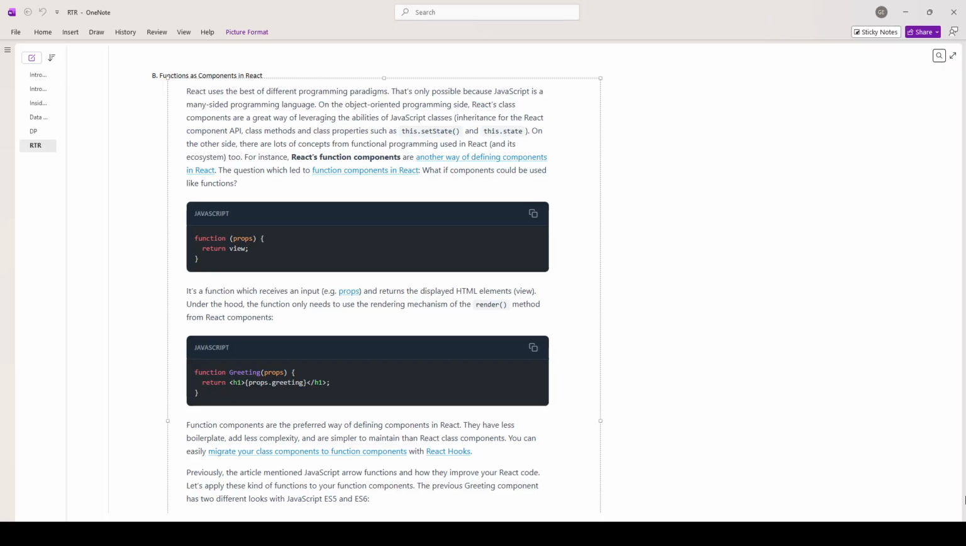On the object-oriented programming side, React's class components are a great way of leveraging the abilities of JavaScript classes, inheritance for the React component API, class methods, and class properties such as this.setState and this.state. On the other side, there are lots of concepts from functional programming used in React and its ecosystem.